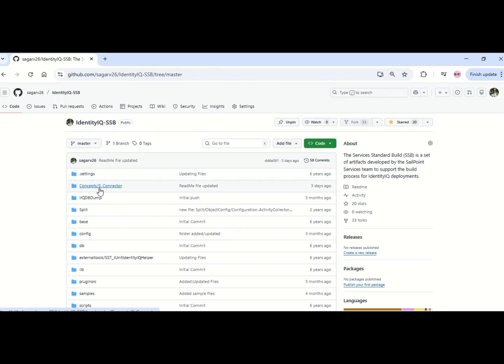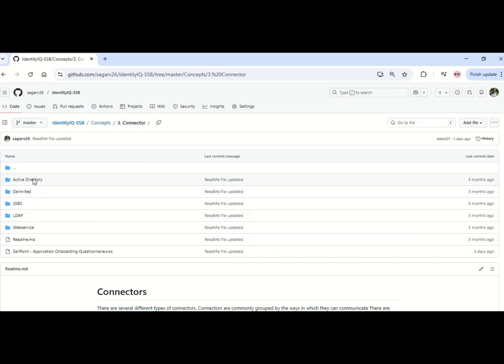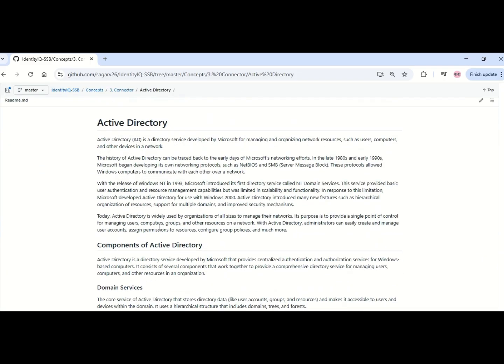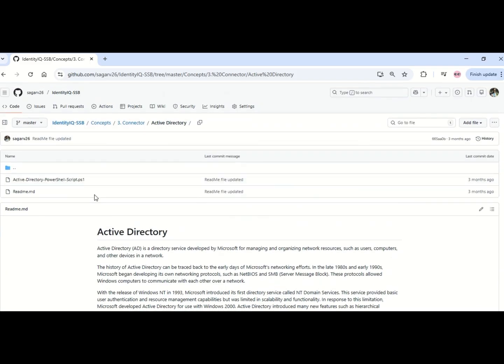So within my IAQ repository, I have added some common connectors. Means you can go to concepts. I have Active Directory, delimited, JDBC, LDAP, and web service. In future I'll also be adding required details within the system. Like if you want to know what Active Directory is, you can come here and see. And again, required scripts will be added here as well.